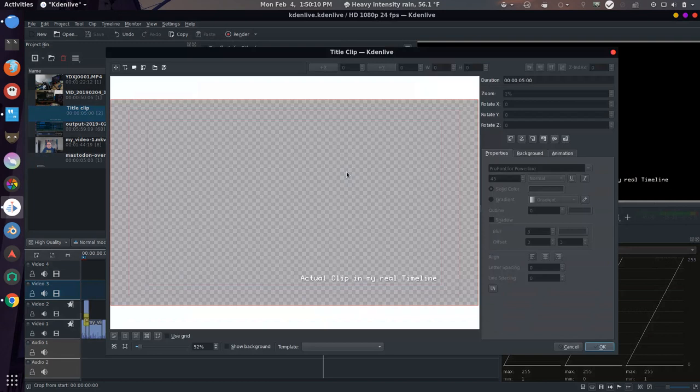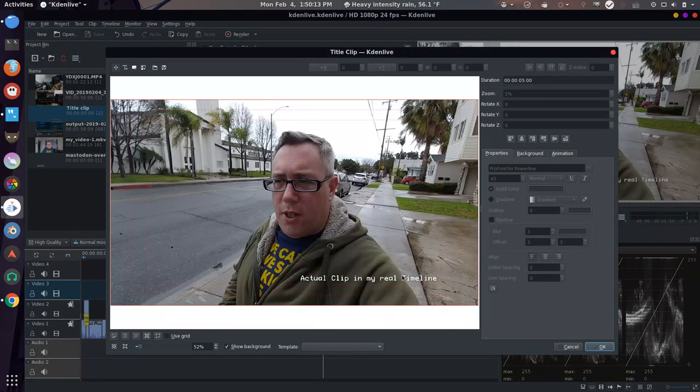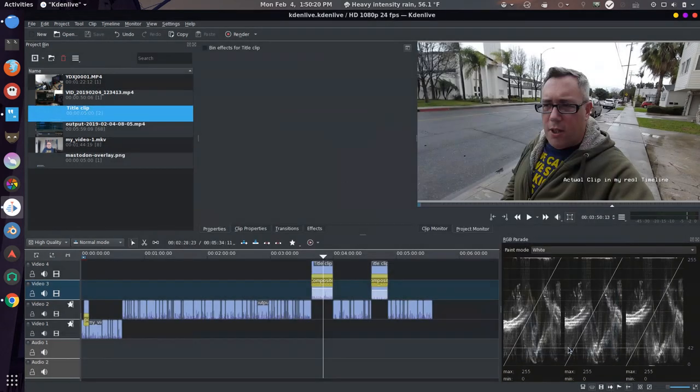This, of course, is done with the text editor. You show the background. Do a lot of tools and functions. I use ProFont for Powerline, and I add a drop shadow. Really simple text tool function. So I'm going to add the clip I'm recording right now to this and then tack on my outro.